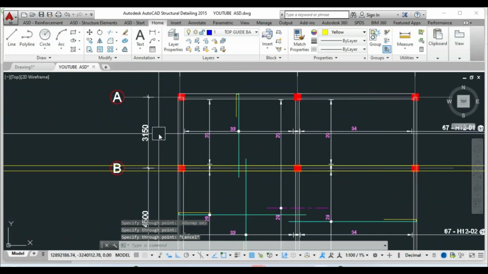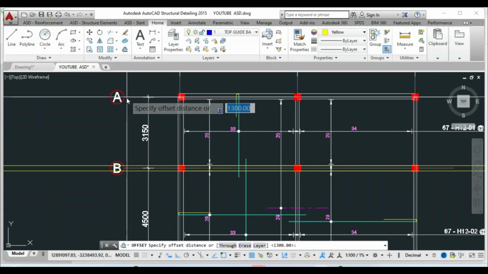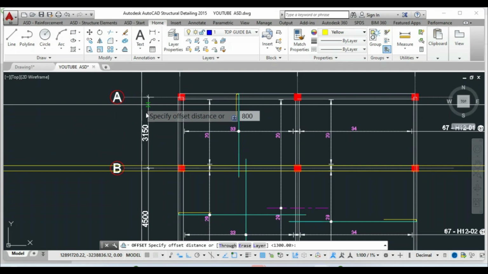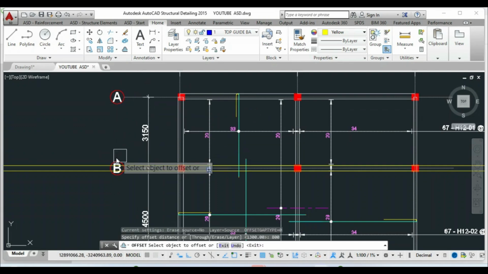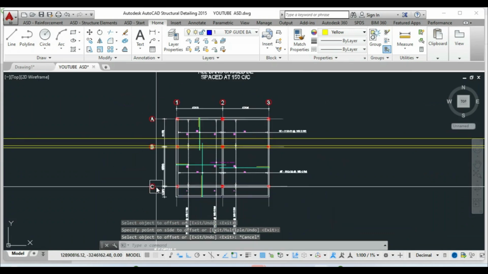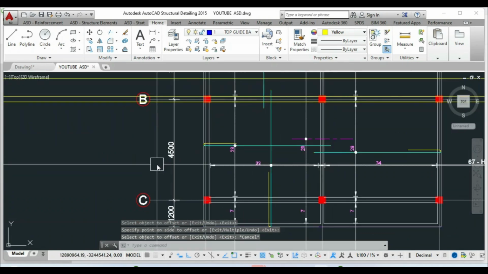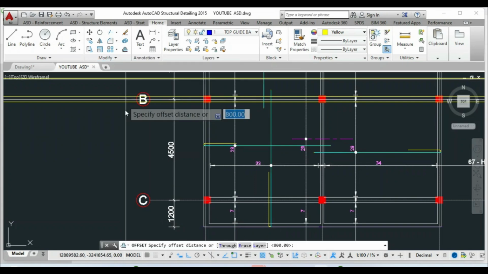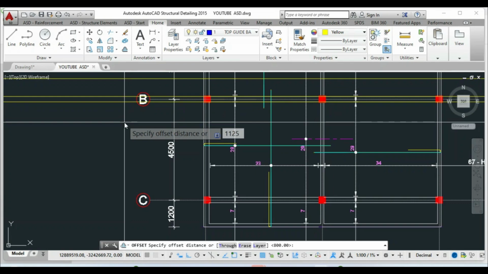Now 3,150 divided by 4 is 787. So let's do 800. So I'll offset 800, enter, and 4,500 divided by 4, 1125. So I'll also offset that by 1125. So offset 1125, enter.